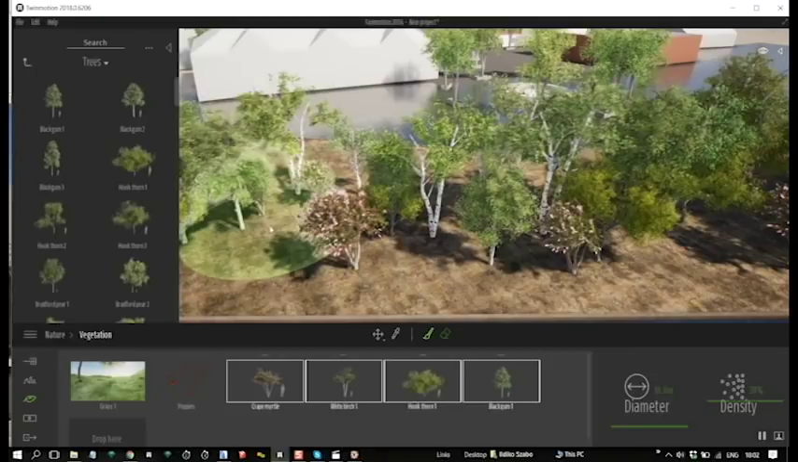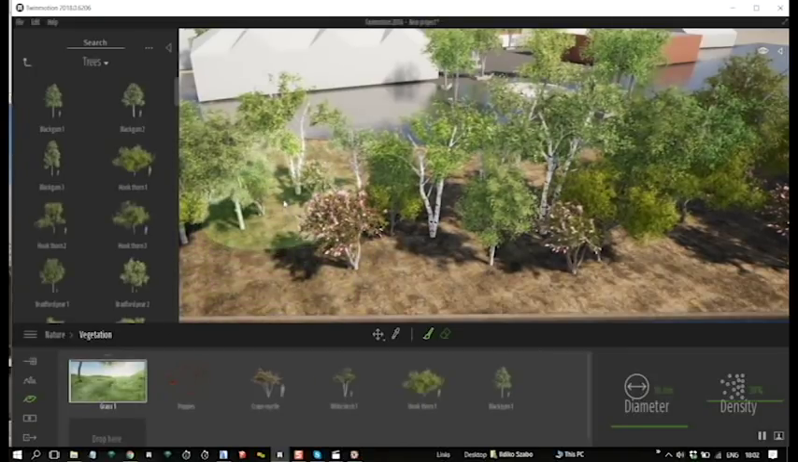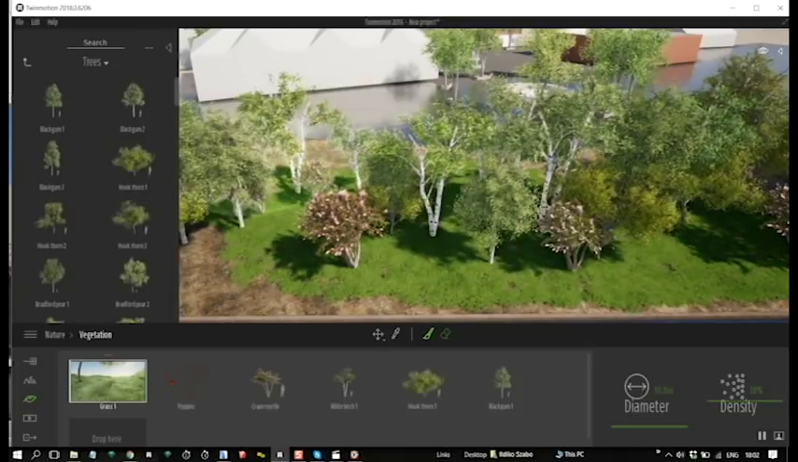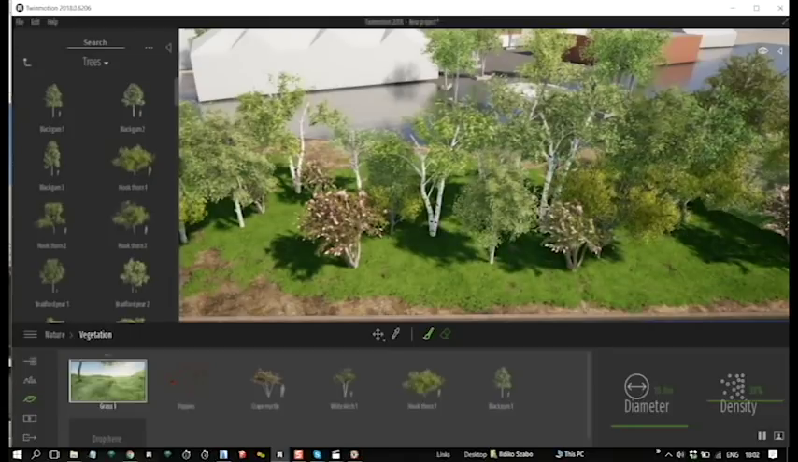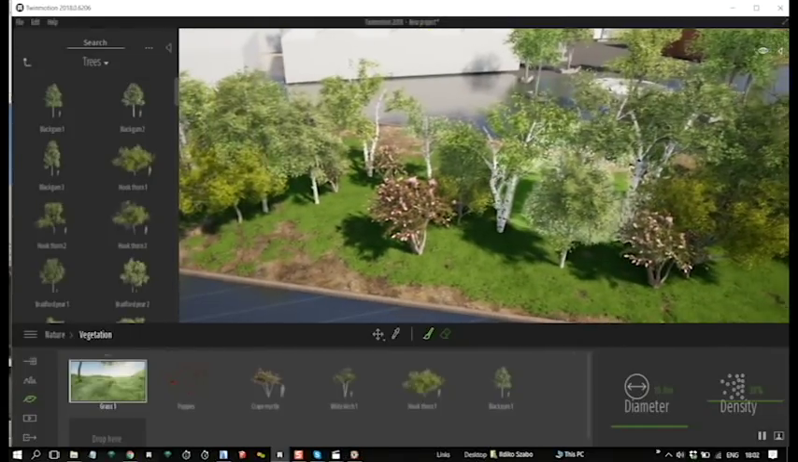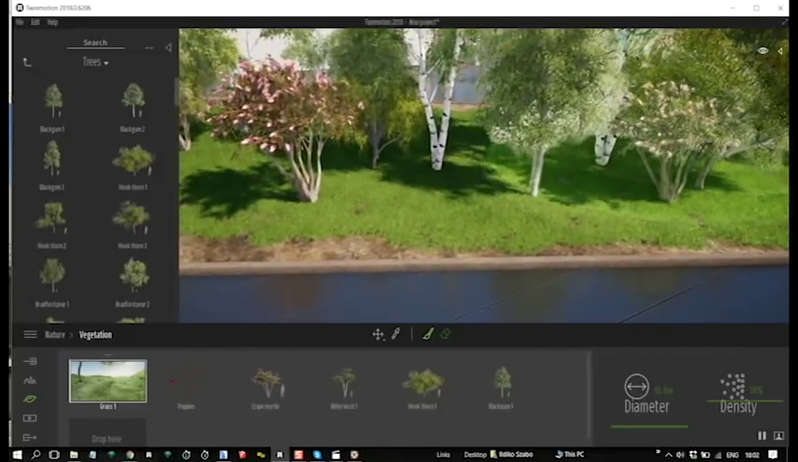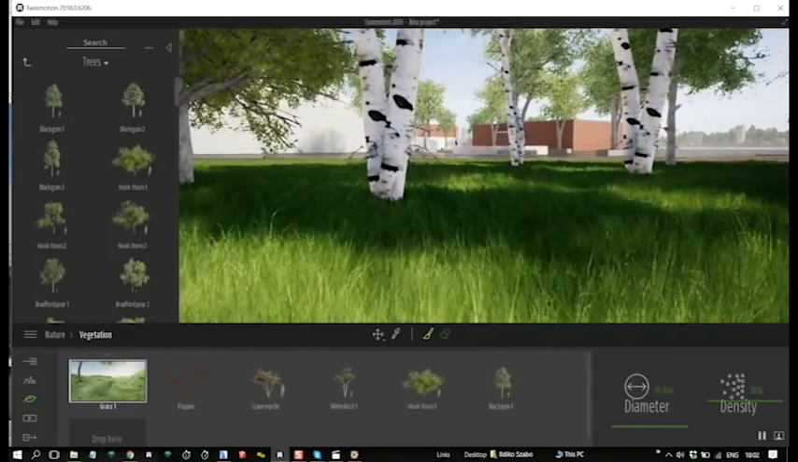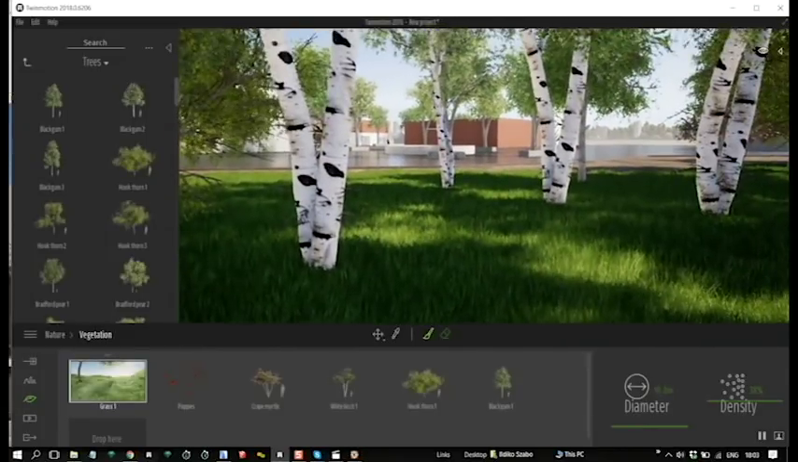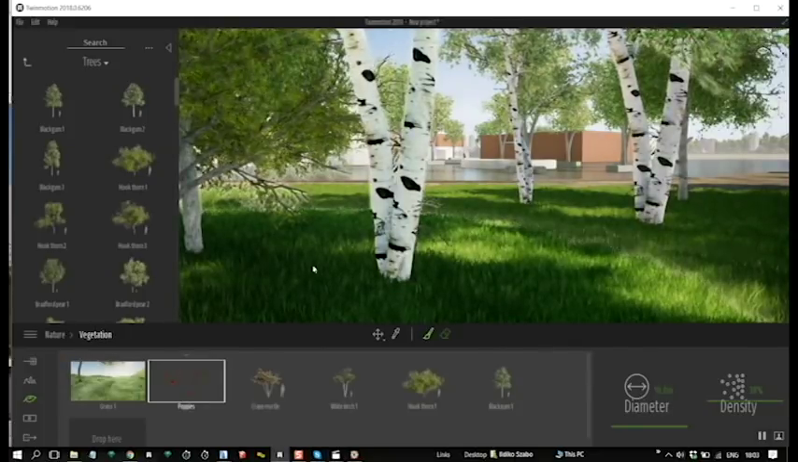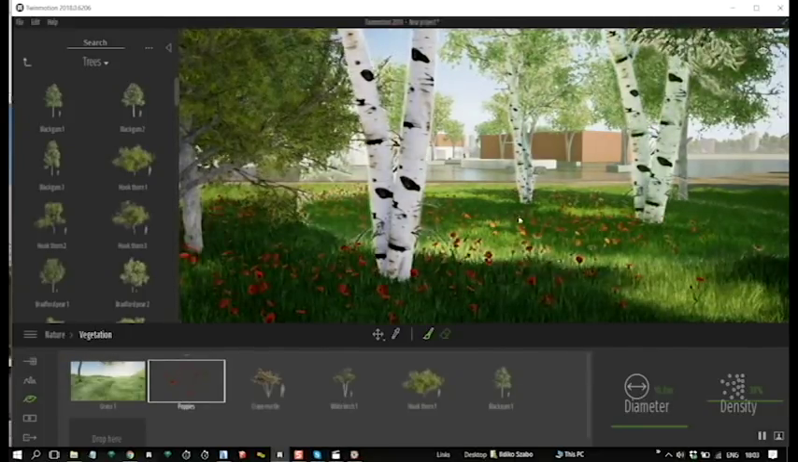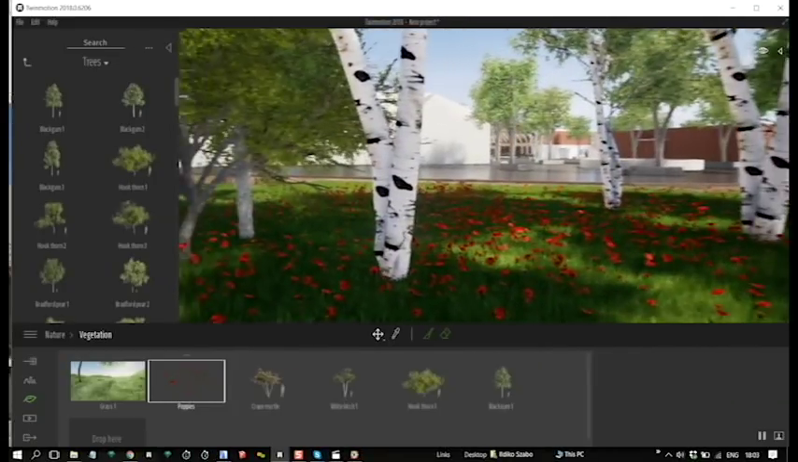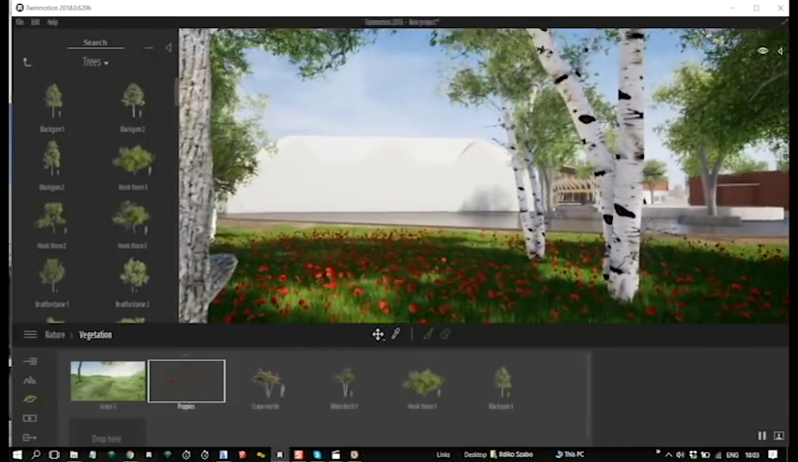Maybe I should add some grass. If I paint anywhere I shouldn't, there is an eraser, of course, so I can clean up those parts. Even closer to see the realism of these plants. Fine. Maybe some flowers would be nice. Why not? So this is my little garden done in a very short time with beautiful plants, which are really very lifelike.